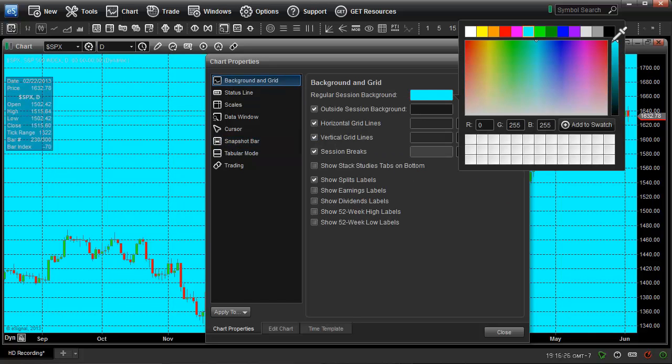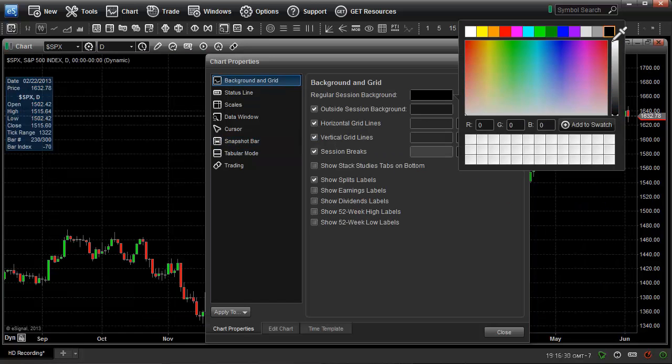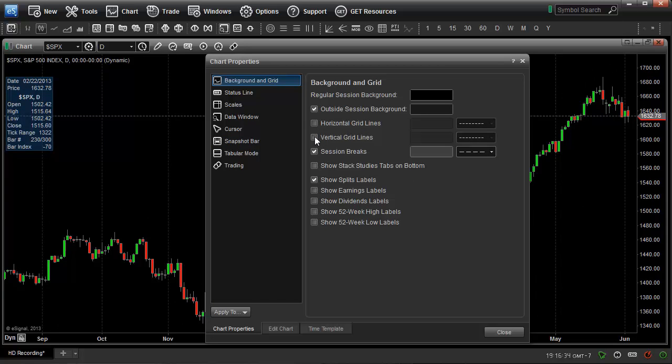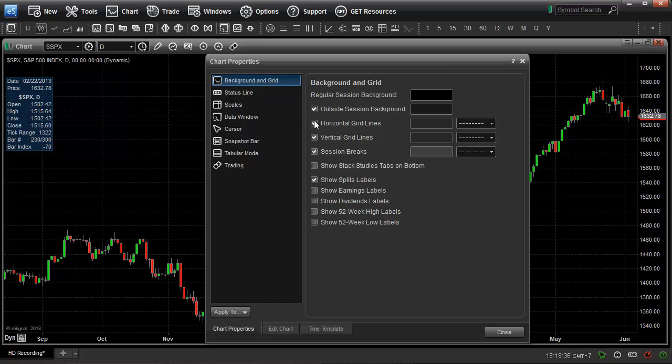I think in this case we'll go ahead and go with straight up black for now. You can turn on and off the grid lines right here, like that, that you see on the chart itself. You also have options for turning on extra labels such as dividends and earnings and splits and more right here.